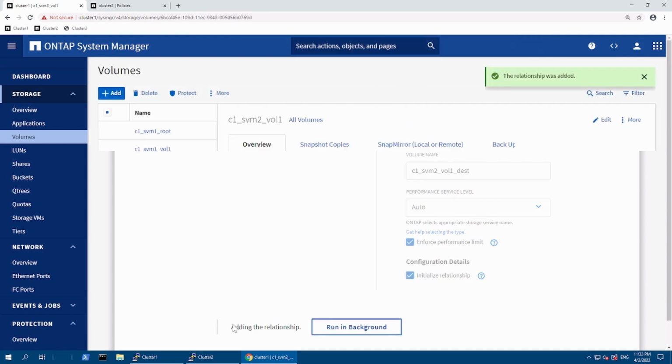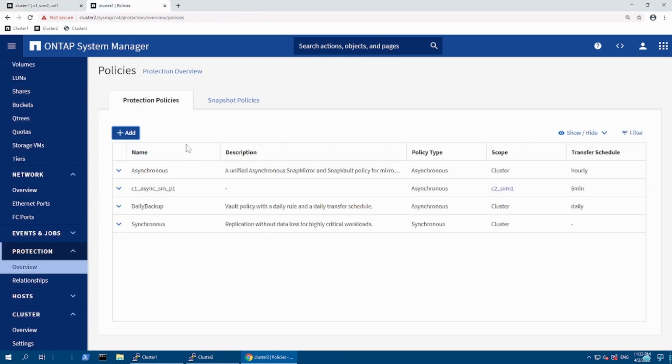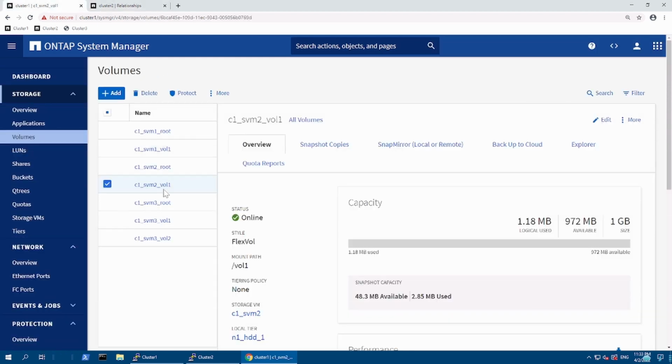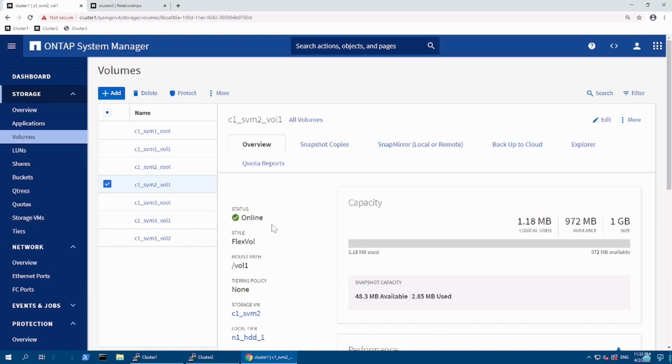So this is how we configure the replication from PR to DR. So we created the replication from PR to DR. Let's validate the relationship. We can see this is replicating. So let's put some data on this particular volume. It is already mounted. Let me validate the export policy.